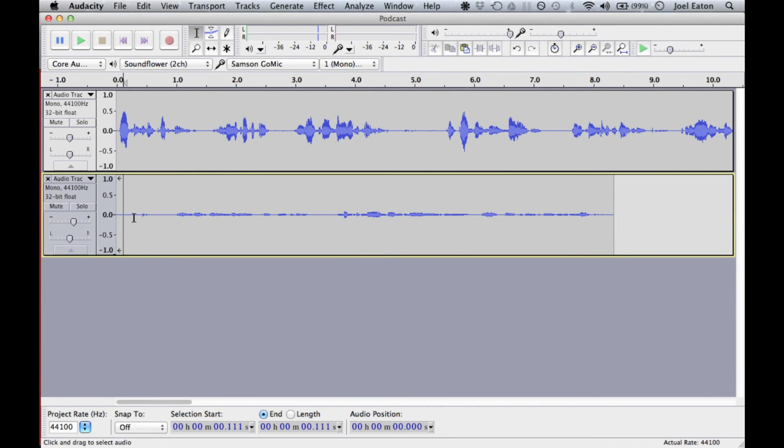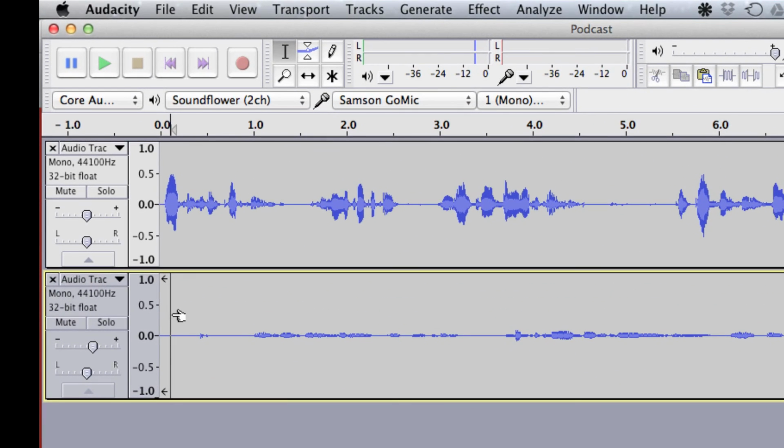Now, another useful tip for editing and when applying volume changes, when you want to isolate the track that you're working on and just hear that one only, you can press the solo button in the track controls. By pressing the solo button, it means that only the track that's highlighted can be heard and all the others are muted.